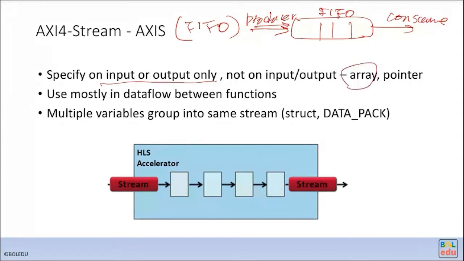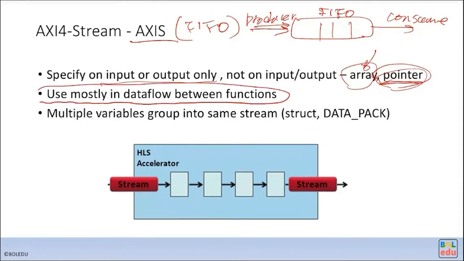Arrays and pointers can use a stream, but make sure the array is either input only or output only. For a pointer, we know a pointer can be very flexible. It can be read from, and you can also write to it. Just make sure your code is written so that it is only used for one direction. In that case, you can use the XI stream. Mostly we use it with dataflow between functions, and dataflow we will explain in the next lectures.